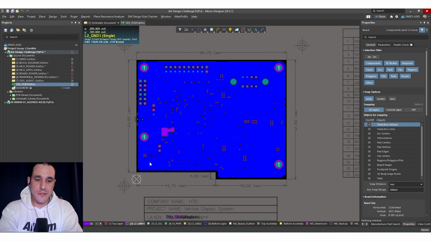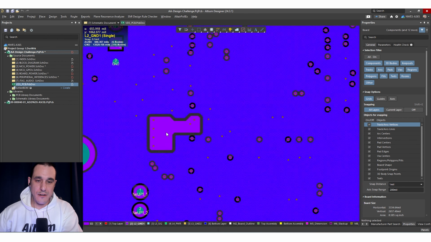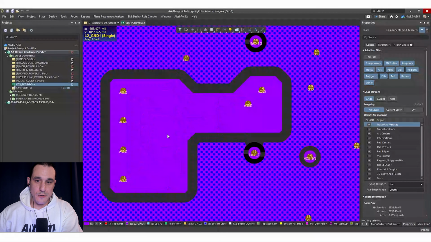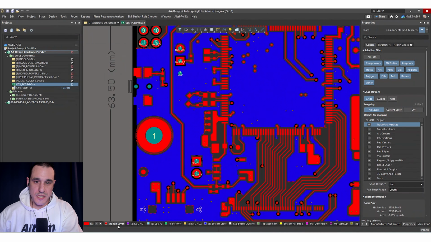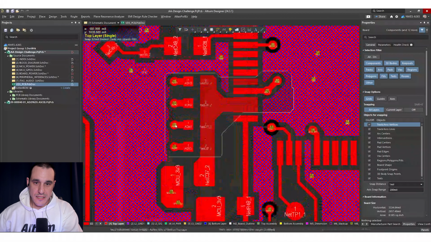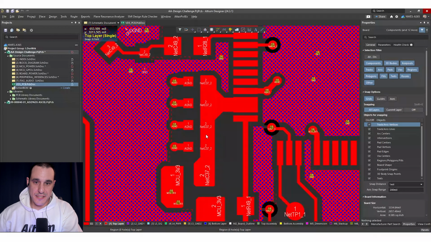Now, let me go back to layer 2 just for a moment, because you can see right here, there's this little ground island of analog ground. Now I'm going to address that in just a moment, but if we go back up to the top layer, we can see exactly where that connects. It connects to this bank of capacitors right here.